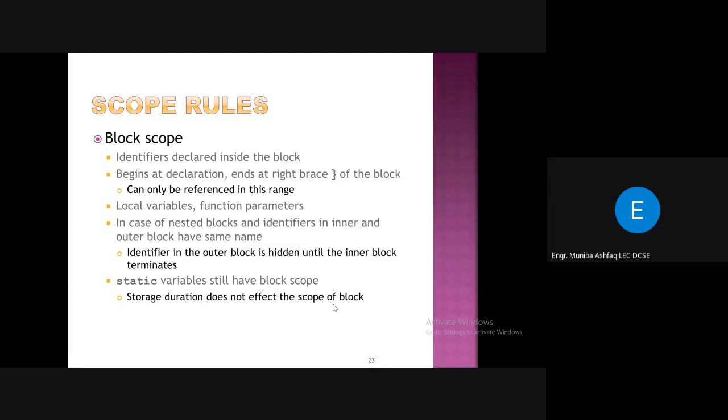ठीक है. अगर variables आपके पास local हैं, if the variables are local and these are also static, so their scope is up till that block. ठीक है. मतलब block scope, block के अंदर जो आपके पास variables defined हैं उनका scope वहीं तक होगा, simple. ठीक है, चाहे वो static ही क्यों ना हो.